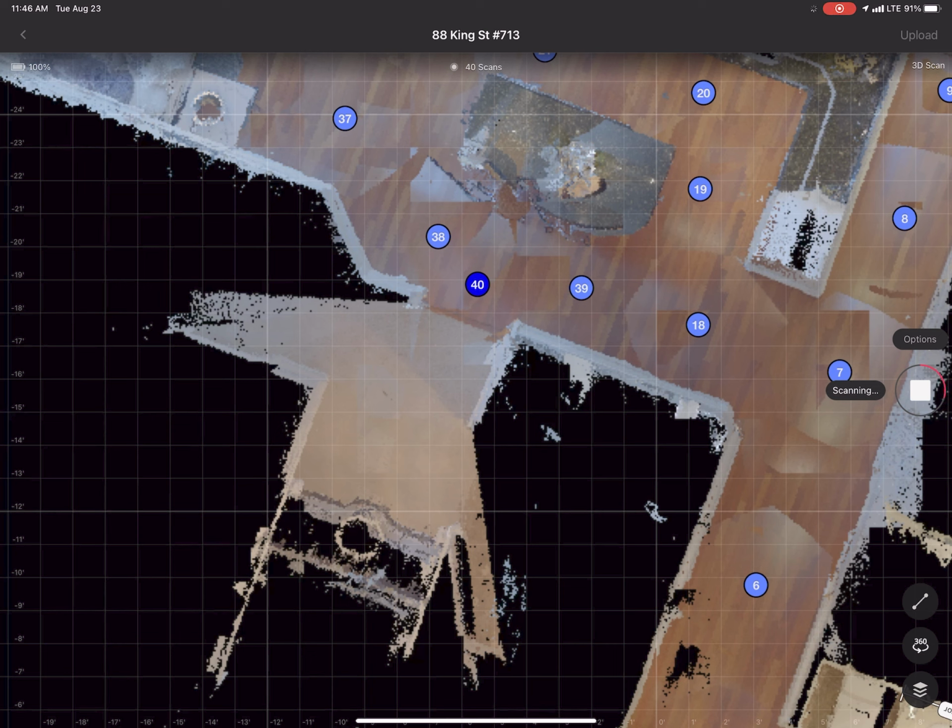And keeping with our theme, we have scan point number 40 on the living spaces side of the doorway. And then scan point 41 will be on the primary bedroom side of the doorway.